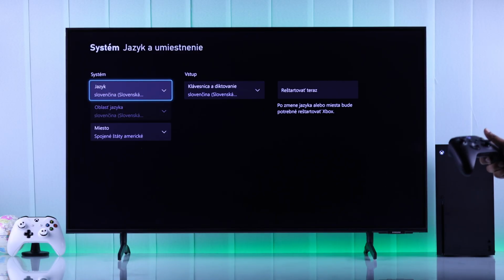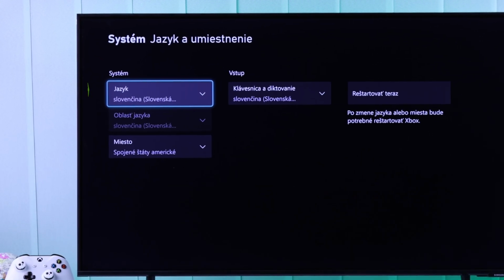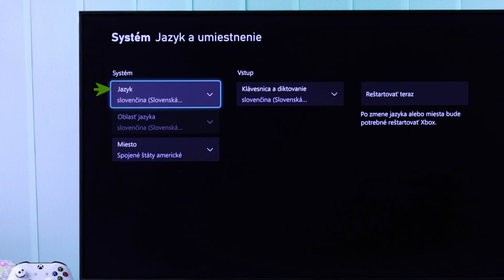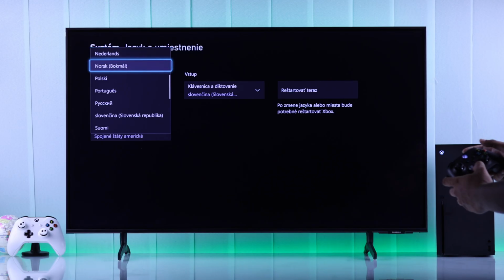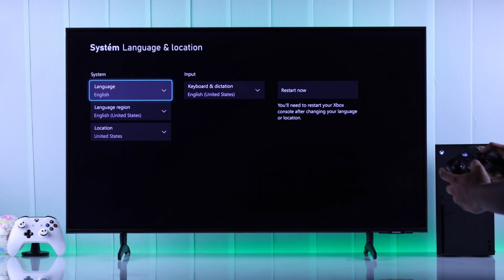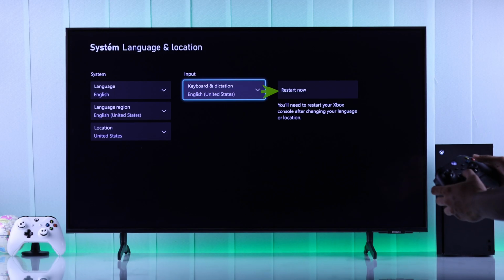After that, the very first option, or the option at the top left, is your language option. So press A to expand it. And now you can select any language from the list or change it back to English. And after selecting your desired language, you'll need to restart your console either manually or by selecting Restart Now.